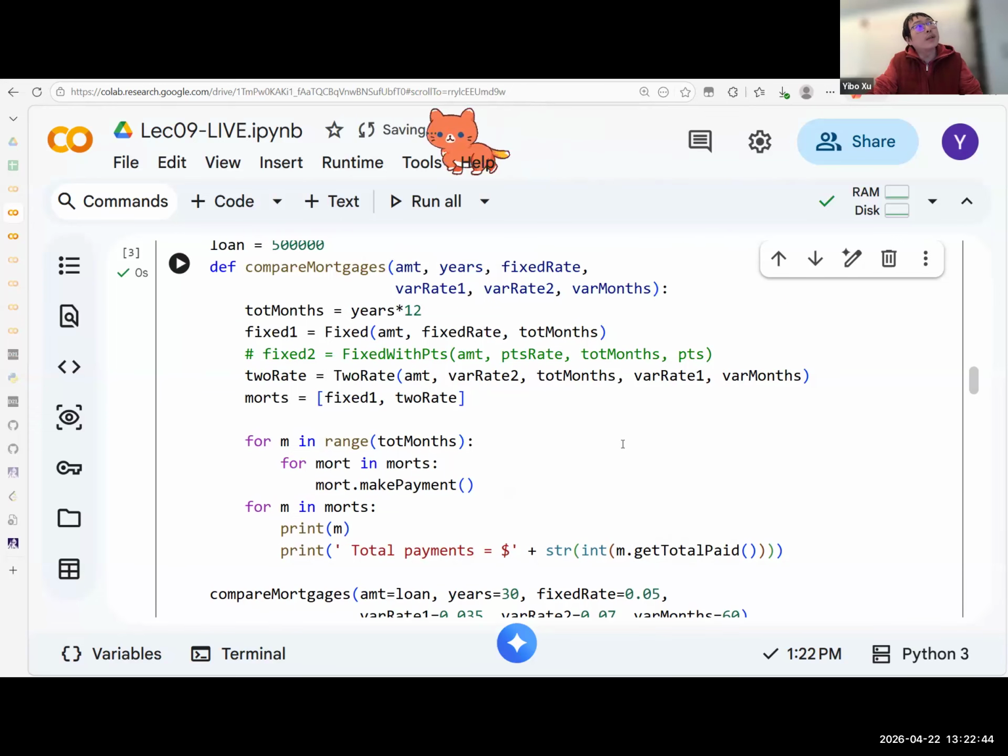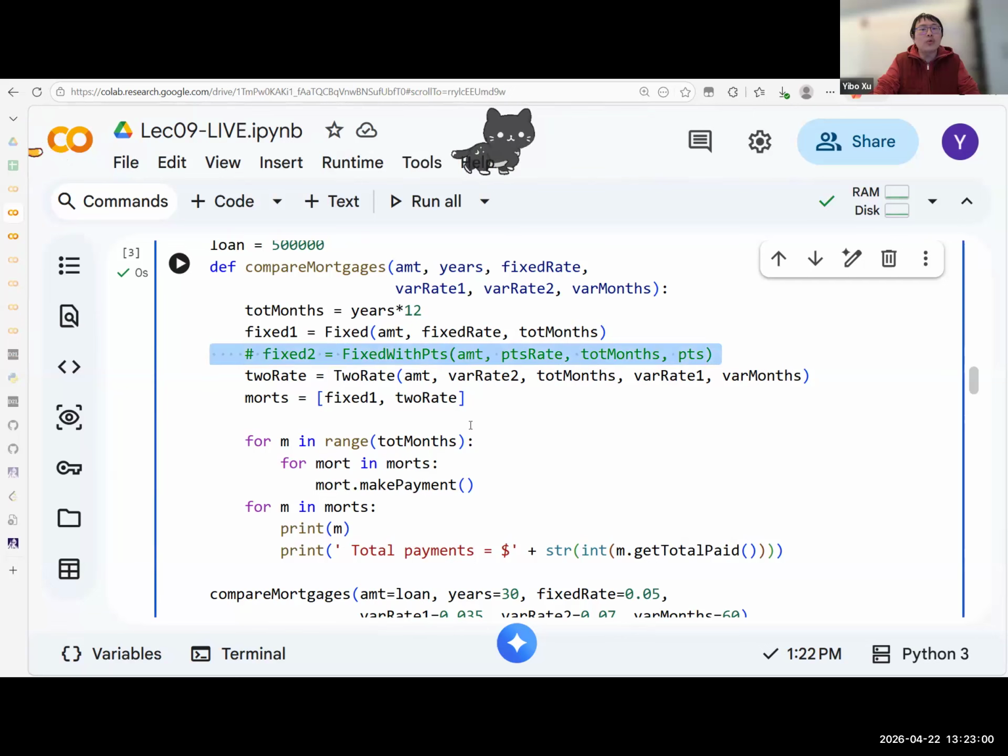Right. So my first comment here is that if you want to write it on your own, that's totally fine. But my suggestion is that you can start by playing with the compare mortgage function that's written already in the code, and then just realize that we are not really using that fixed rate with points. So you can comment that line out and just realize that points rate and points are actually not utilized, so you can get rid of those inputs. And then that's going to be a solid starting point.